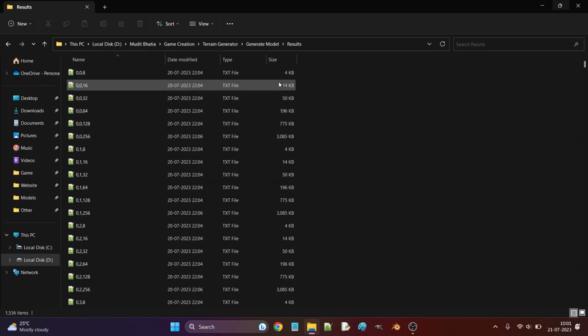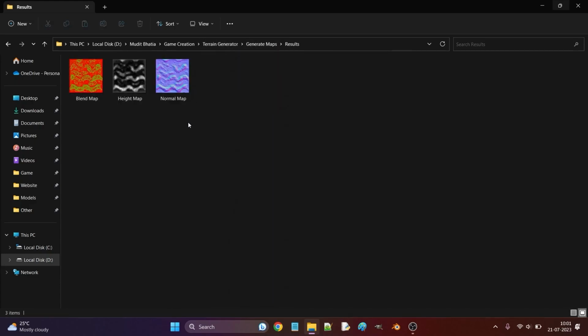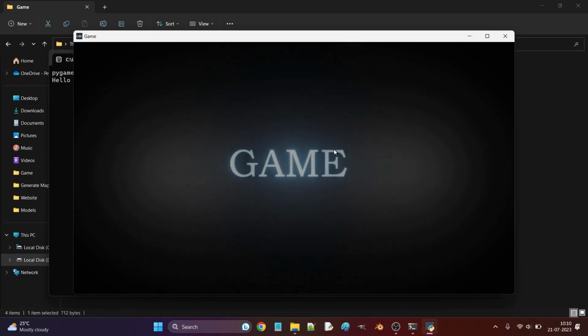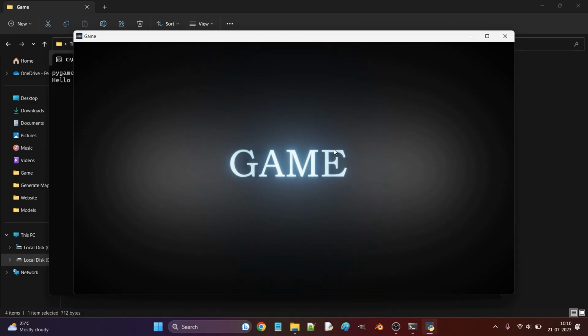So when you copy all of this and when you copy those three images as well into the corresponding folders of your game, and then when you run the game, then the terrain will work in the game, just like you'd expect. So I'll quickly run the game and show you. This is the script, this is the Python file, and this is the game that you all recognize.